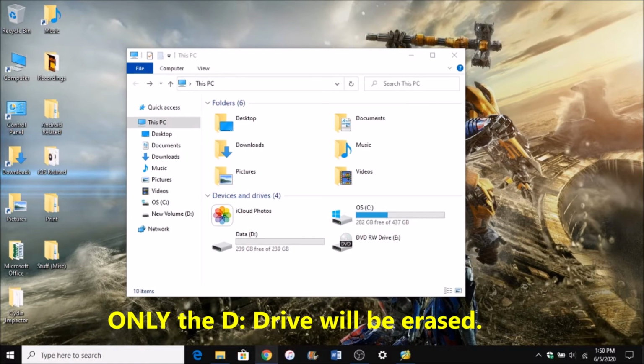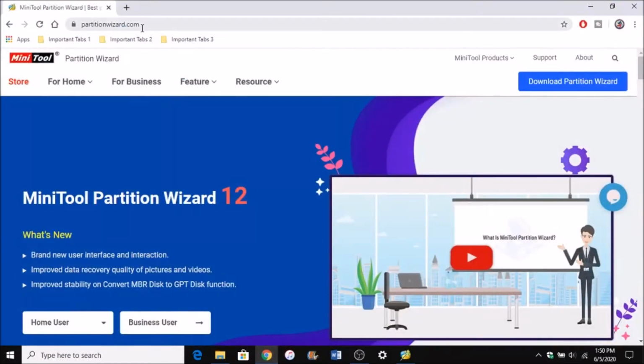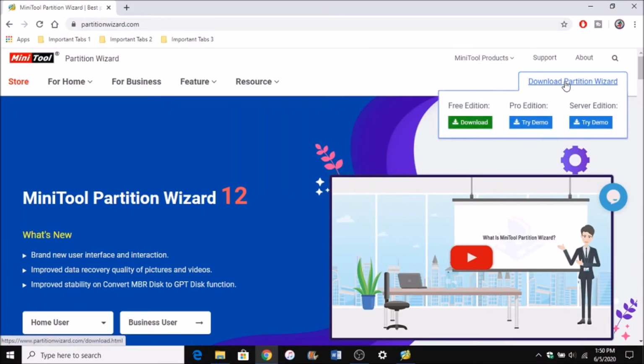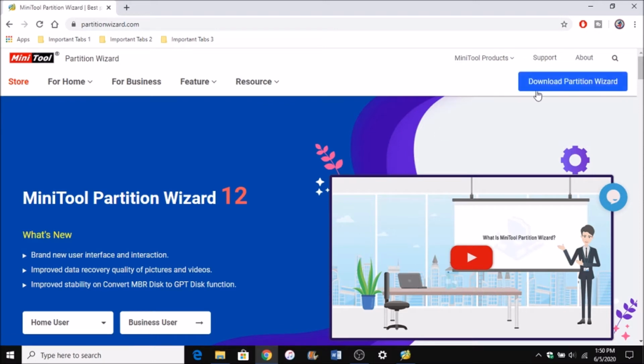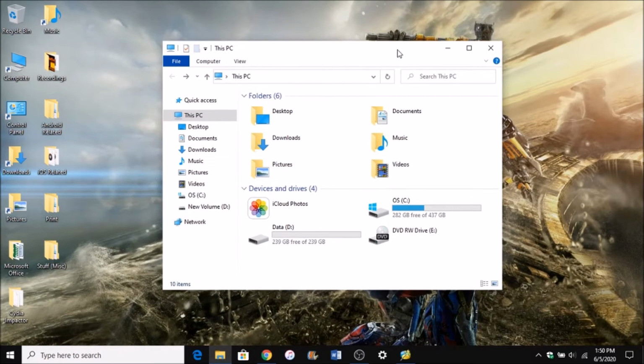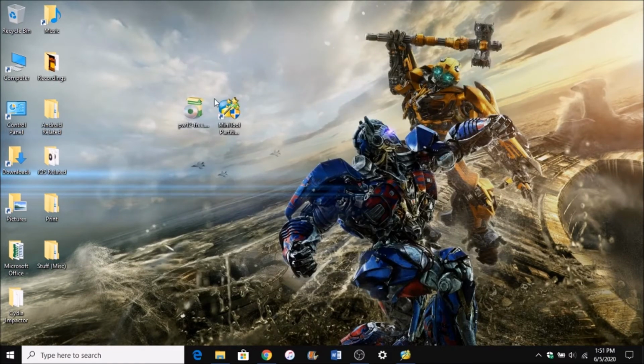And what you want to do now is go to this website. It will be in the description below, and hover over Download Partition Wizard, and then download the free edition, and download that to your desktop, and then go through the setup and just install MiniTool Partition Wizard. It'll give you some other software that you can install. I don't recommend doing that because you probably don't need it anyway, but just install this Partition Wizard.